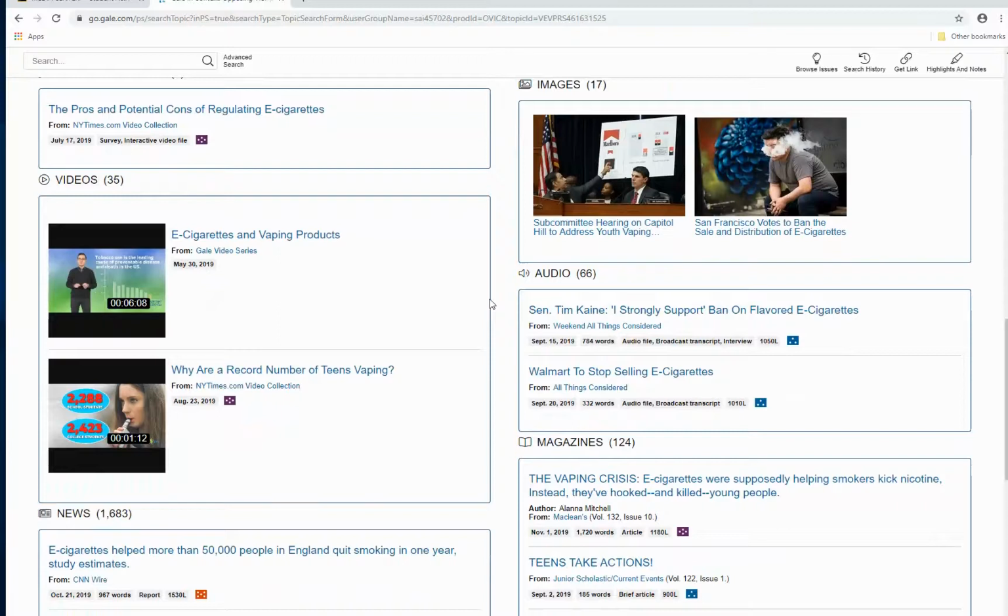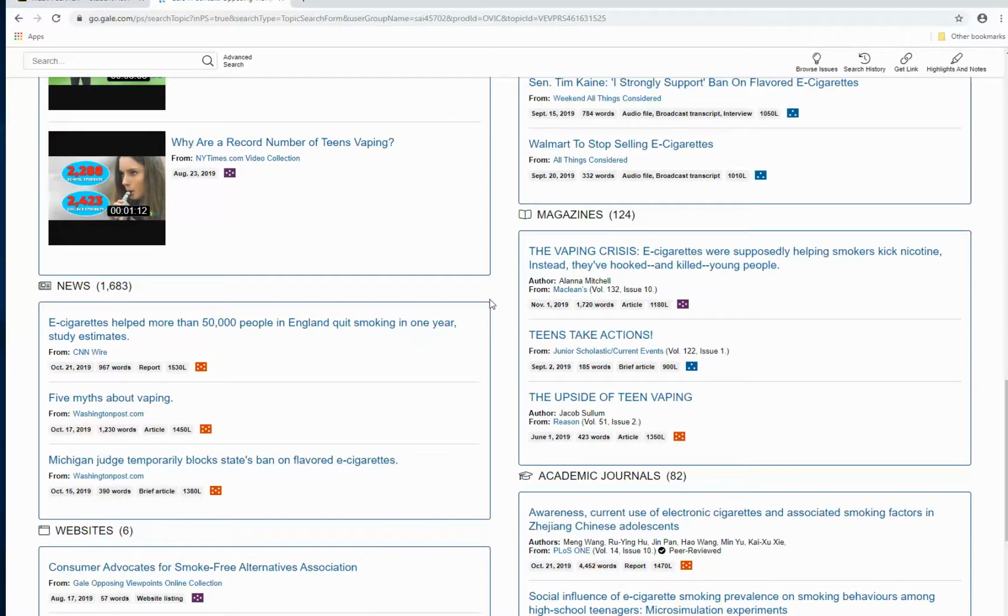So the first thing that I usually like to start with is taking a look at current news articles and magazine articles. Another nice thing about using this online database is that it puts the most recent articles first.